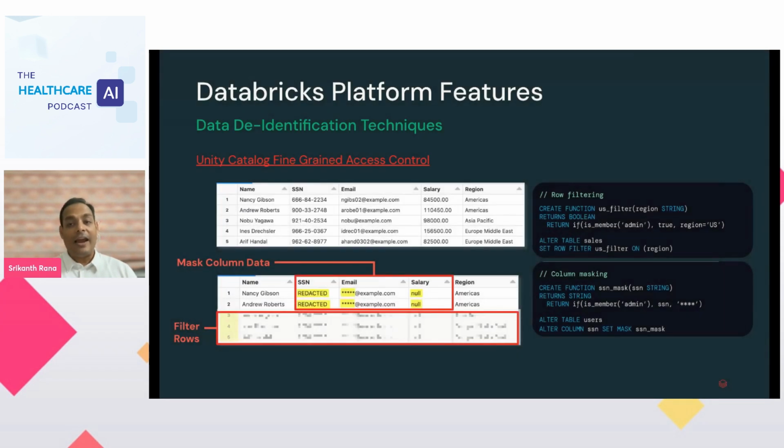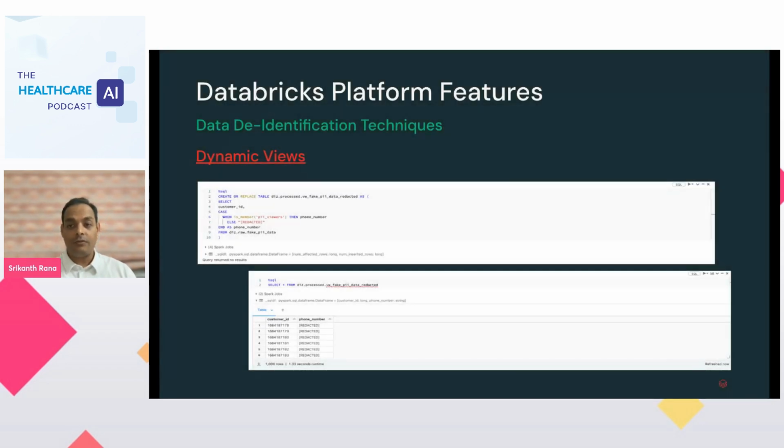Let us look at some de-identification techniques native to the Databricks platform. So, Unity Catalog Fine Grained Access Control is a native capability that allows you to implement row level filters and column level masking on tables to filter and protect sensitive data. You can also create dynamic views to protect sensitive data at query time. This option is specifically useful for more advanced SQL based logic and complex SQL expressions that span multiple tables.